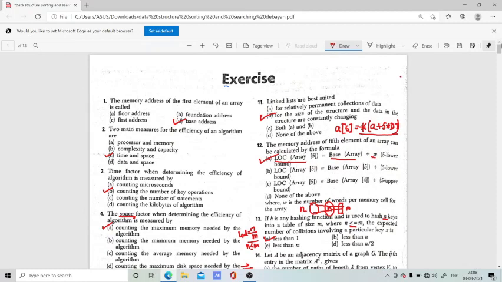So today we discuss basically data structures questions, MCQ questions for WBTs. The first question is: the memory address of the first element of an array is called the base address, as we all know.